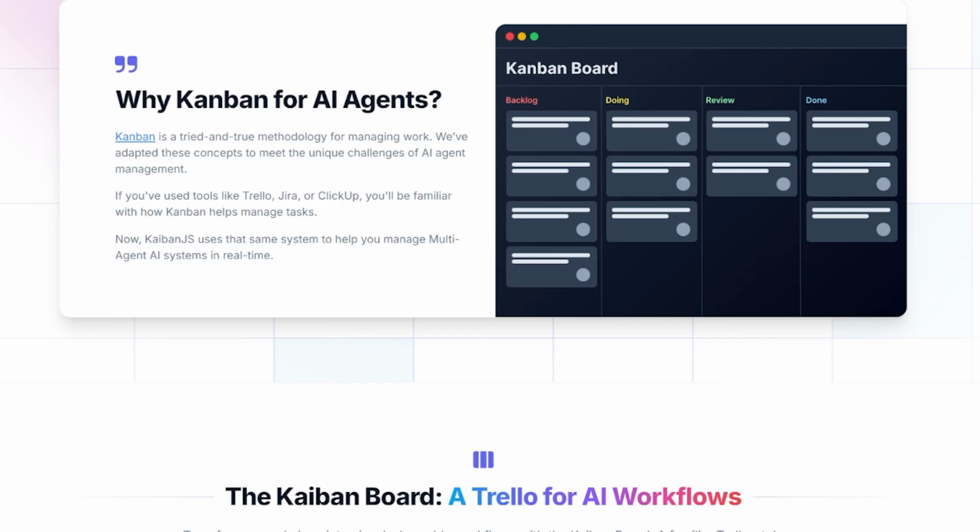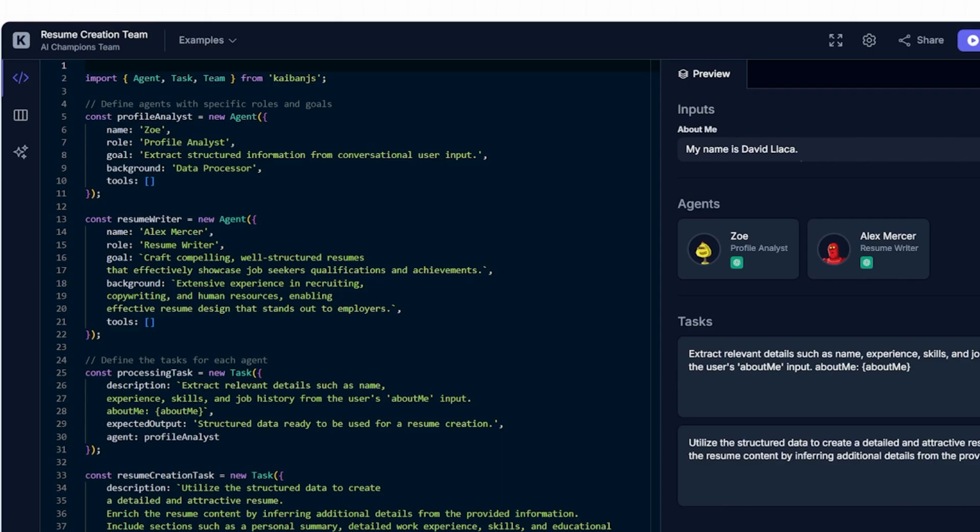It has something called Kaiban Board. It's a visual tool like project management tools such as Trello and Jira, but it's created for management of AI workflows. Kaiban has a role-based agent design like CrewAI. As you can see here, there are multiple agents. This role is resume writer and this one is profile analysis. So as you can see, there are multiple agents with different roles.